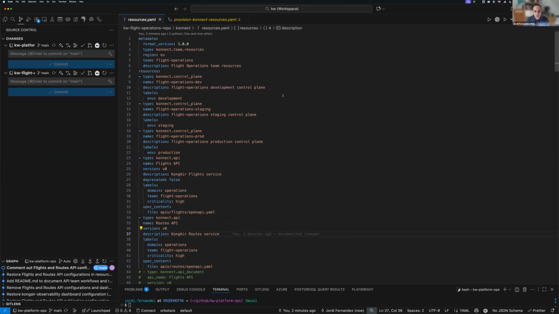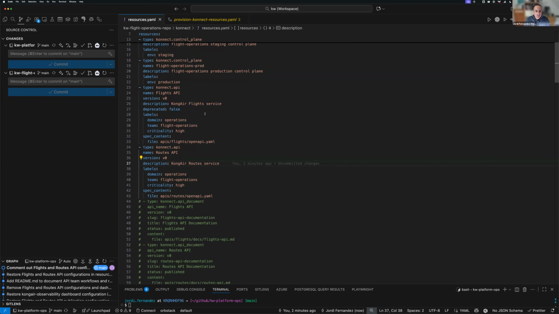Exactly. That's a very good point. Thanks, Panos. So I have this file. The state that I request from Konnect is declared in this file. So whenever I change something, whenever I remove something or add something new, I just have to execute. And given that behind the scenes it is Terraform that is taking care of all this, Terraform will synchronize the state to mirror what I'm requesting here. So now that I have updated this file, I uncomment the Flights API and the Routes API. I'm ready to execute it.